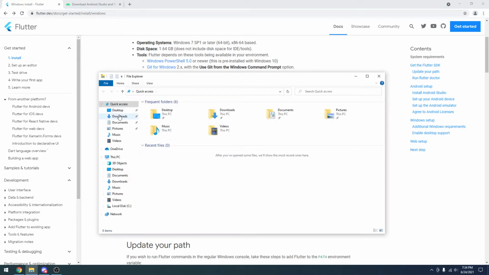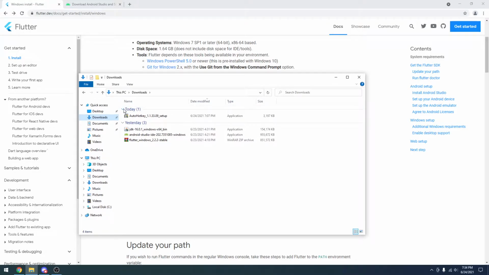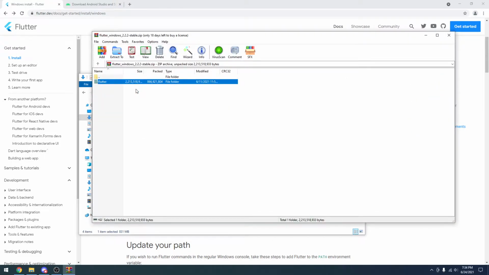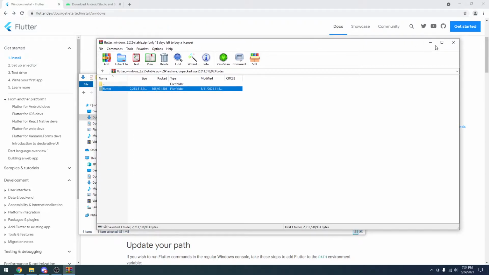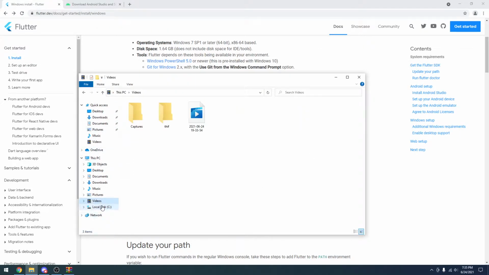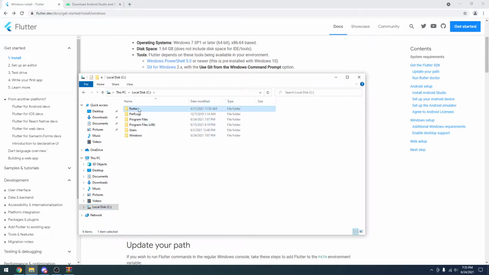I believe I already downloaded it on this thing. Yeah, I did. So I have Flutter already downloaded here. What you want to do is just extract it to wherever you want. In my case, I extracted the zip to my local disk drive. Honestly, you can just do it wherever you want. It doesn't actually matter that much.